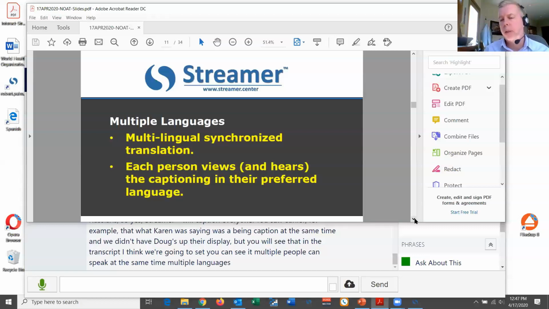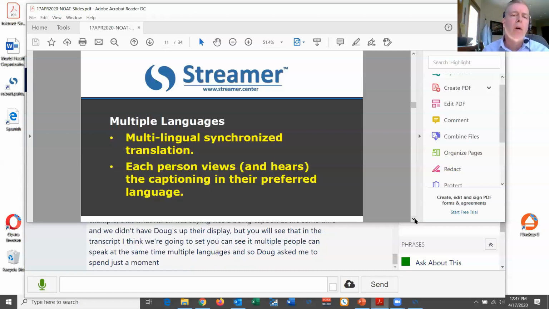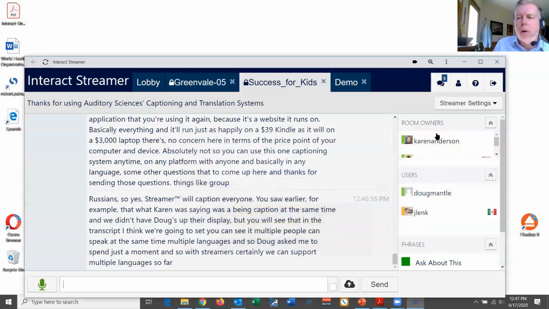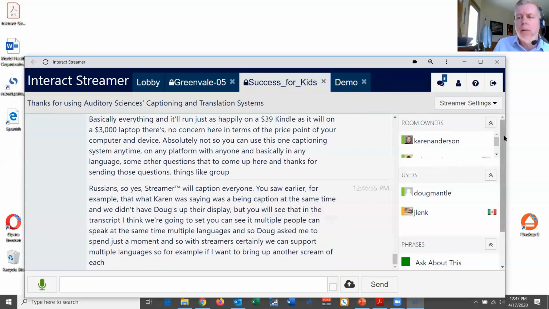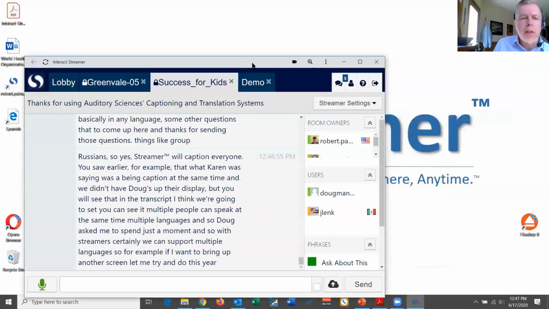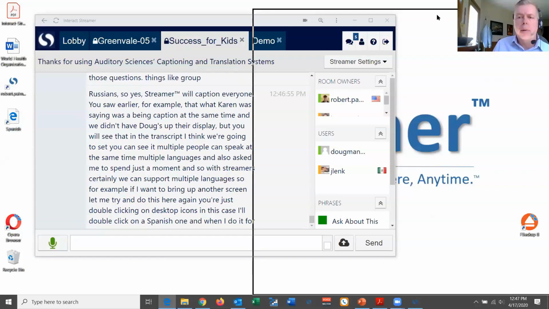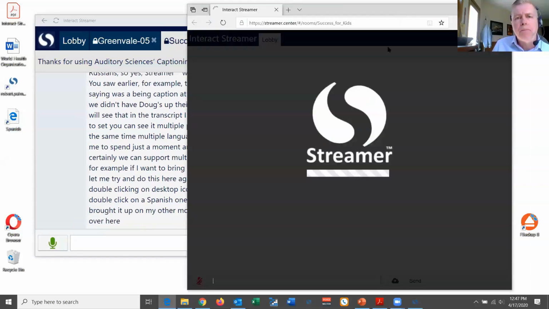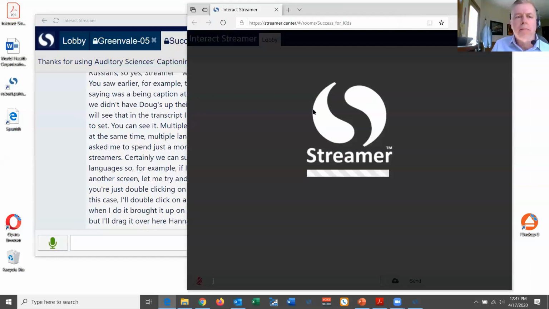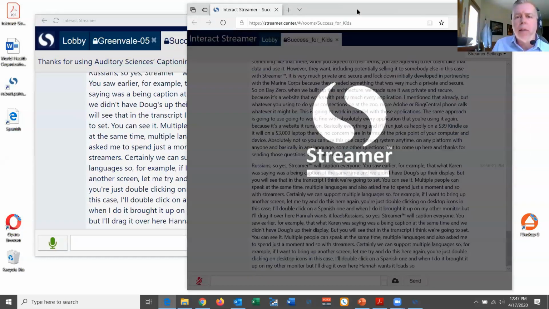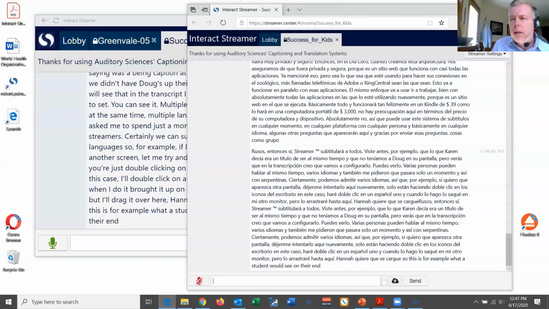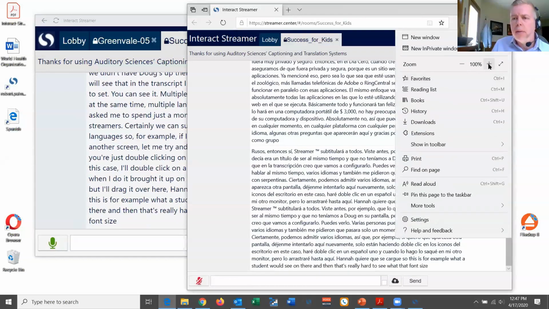Multiple languages, and so Doug asked me to spend just a moment on this. And so with Streamer, certainly we can support multiple languages. So for example, if I want to bring up another screen, let me try and do this here. Again, you're just double clicking on desktop icons. In this case, I'll double click on a Spanish one. And when I do, it brought it up on my other monitor, but I'll drag it over here. And once it loads, this is, for example, what a student would see on their end. And that's really hard to see with that font size, so I'm going to zoom in a bit.